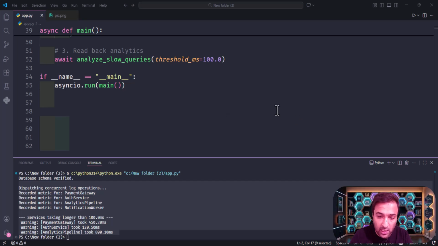Use connection pools in production. For heavy enterprise databases like Postgres, opening a new connection per request creates overhead. Look into pooling libraries like asyncpg.create_pool to keep connections warm and ready. That's it for today.